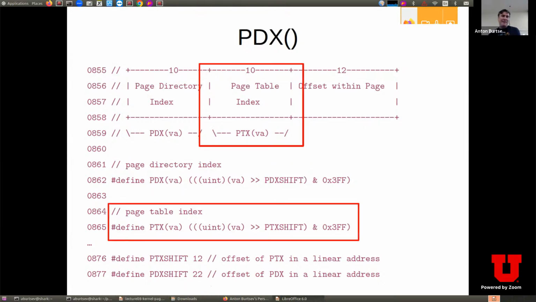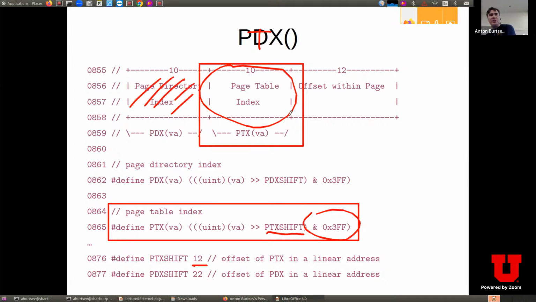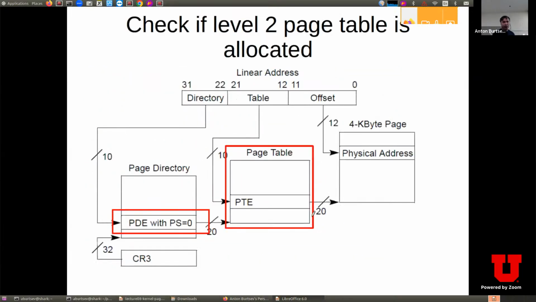Okay, and then the second helping macro is PTX, so those 10 bits in the middle. Here you shift by PTX shift, by 12. And here you really need this mask because you have to get rid of those bits, because if you shift, you still have them. So that's why you're masking the lowest 10 bits with this 3FF. Agree? Okay, so far so good, not too bad.